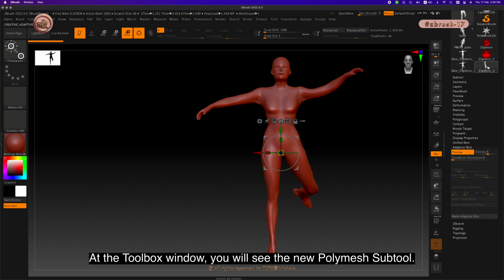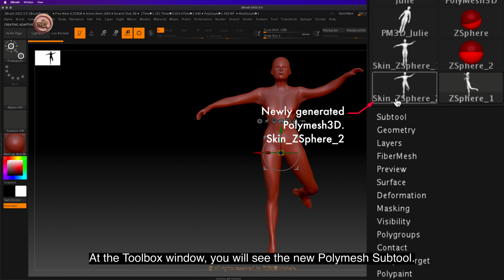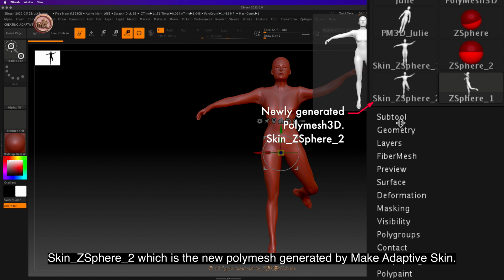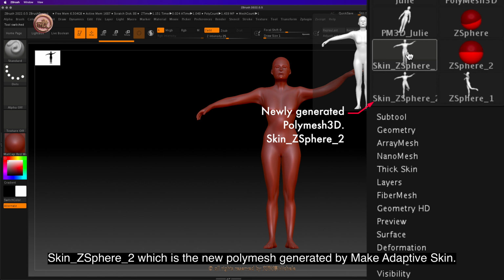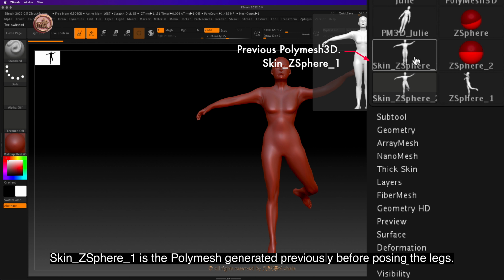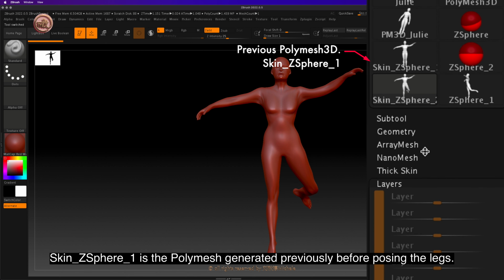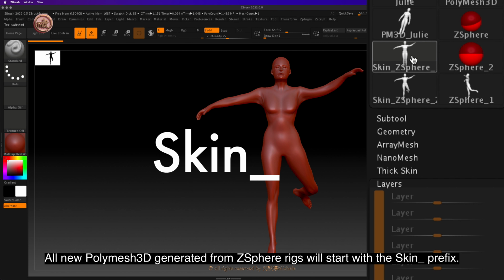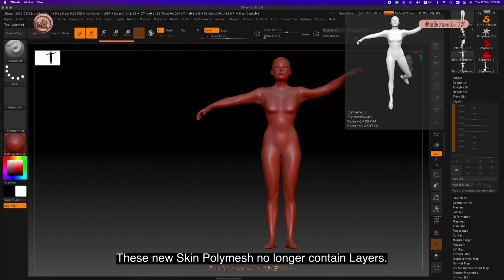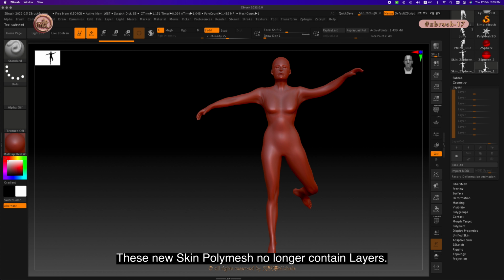At the toolbox window, you will see the new Polymesh subtool, Skin Z-Sphere 2, which is the new Polymesh generated by Make Adaptive Skin. Skin Z-Sphere 1 is the Polymesh generated previously before posing the legs. All new Polymesh 3D generated from Z-Sphere rigs will start with the skin _ prefix. This new skin Polymesh no longer contain layers.